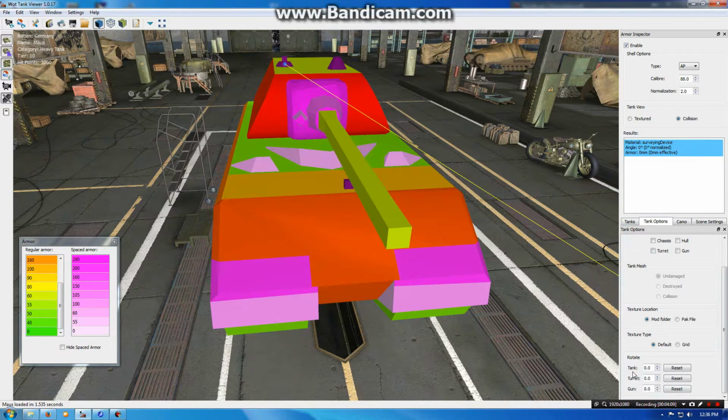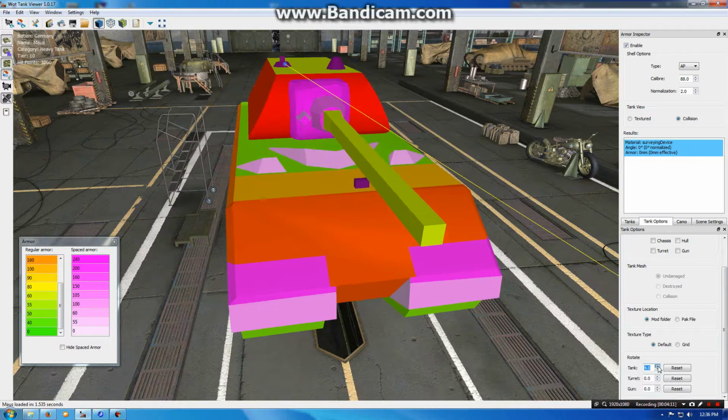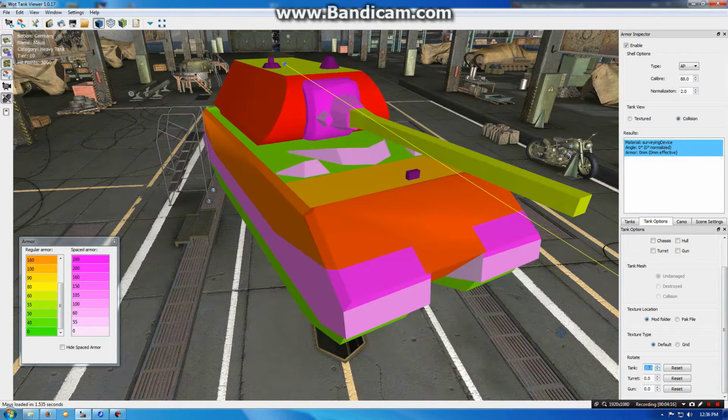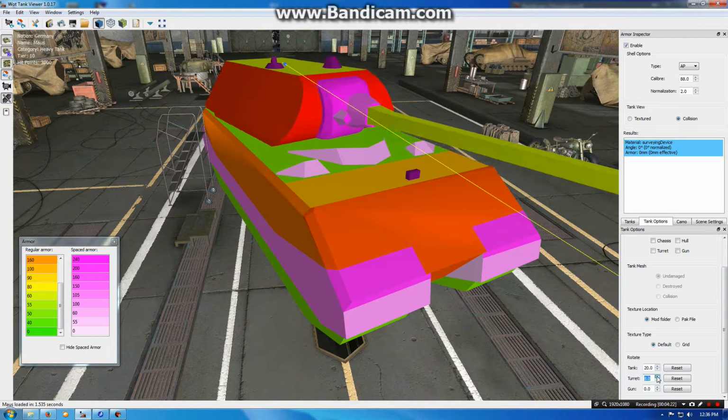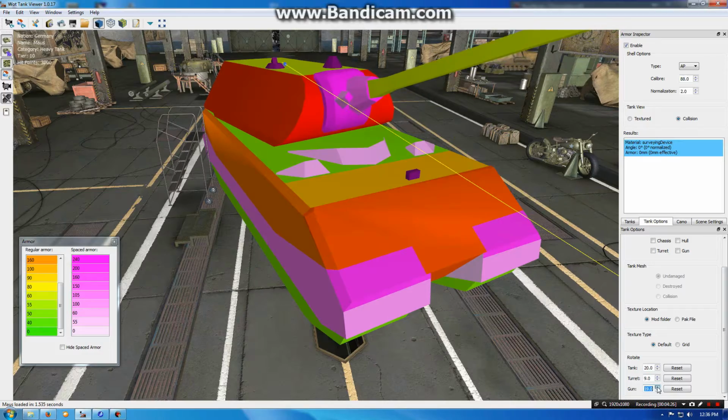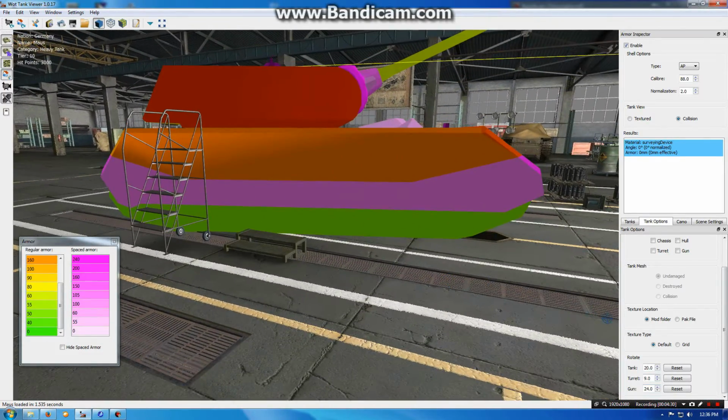Let's look at something that's... oh, you can also rotate the tank if you want. Say you want to see something at a specific angle. You can rotate the turret independently, and you can also elevate the gun, which is another thing that you're going to run into a lot. Your gun elevation and your gun depression, which will determine how well you can deal with hills.